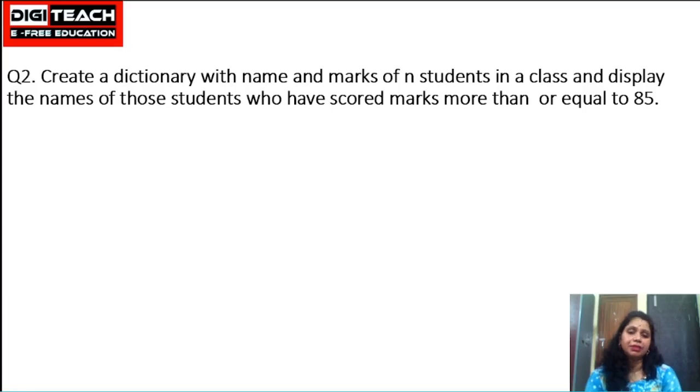Create a dictionary with name and marks of n students in a class and display the names of those students who have scored marks more than or equal to 85. So here this one is very important concept, that create a dictionary with the name and marks of n students. That means now I don't know how many details I have to enter.